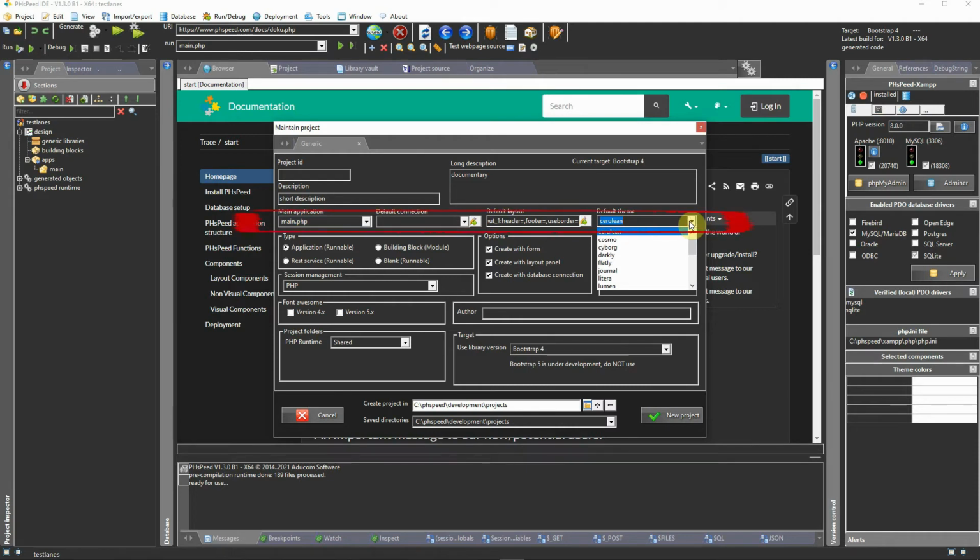The default theme defines the coloring of the form. There are different themes to choose from, and you can also create your own. You can change the theme of your project at any time. An important option is the type of initial application to generate. This menu will also appear whenever you want to add a new module to your project.